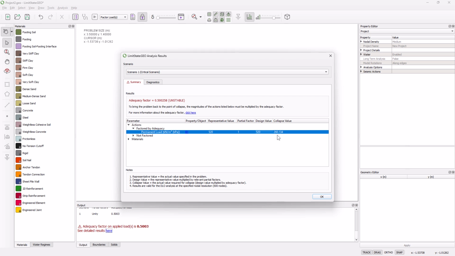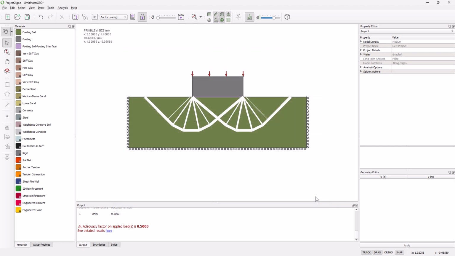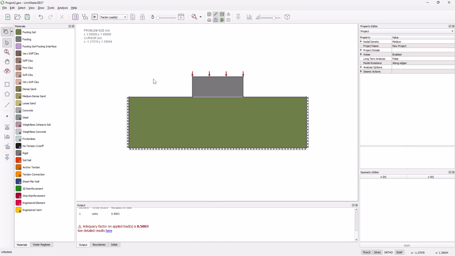Back to the same collapse value. So I can either put in unit values to ask the software what is the collapse load, or I can put in the actual expected load and get it to tell me whether I've got a factor of safety of 1 or less than 1 on that quantity.